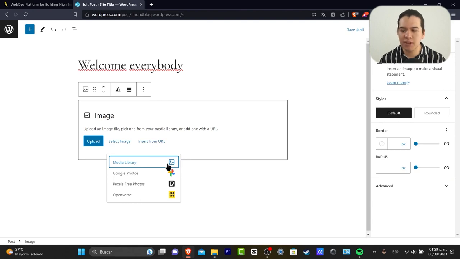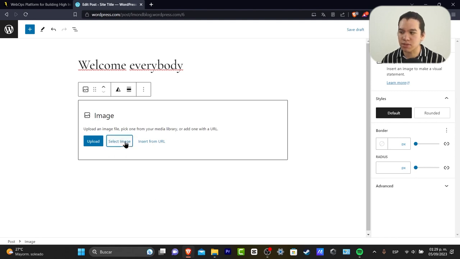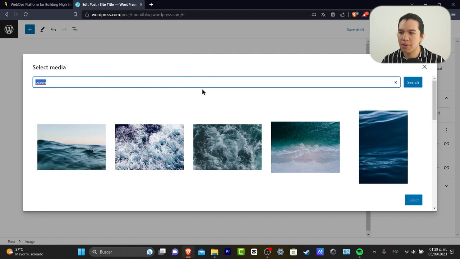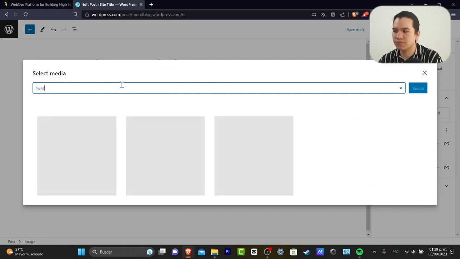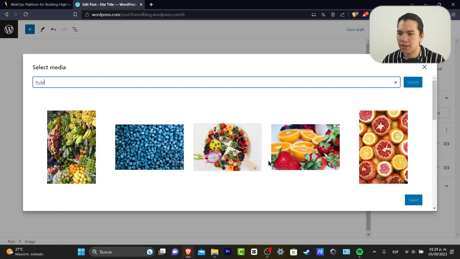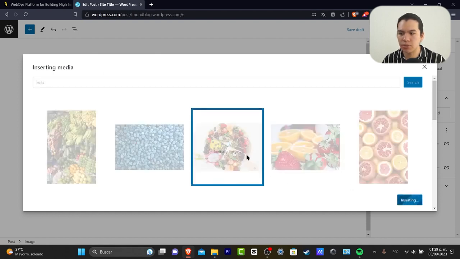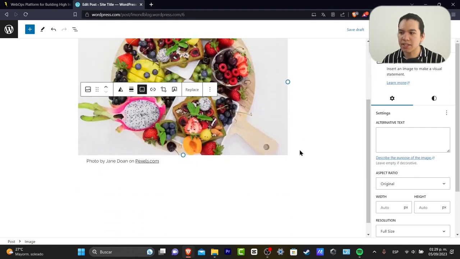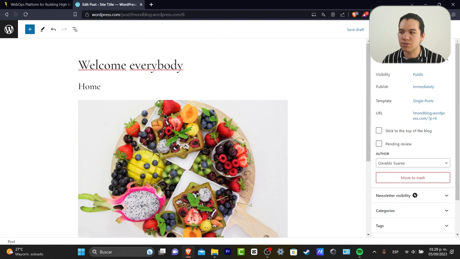Let's say that you don't have any images yet of your own. So you can choose free images directly here in WordPress. So let's go here into select image, and you can choose Google Photos, Pexels free photos, or Openverse. I'm going to go for Pexels. So here in select media, you choose ocean, for example. In my case, I'm going to go for, let's say, fruits. And now I have a lot of images that I can choose. I'm going to go for this one. I hit select, and automatically it's going to be showing me the image that I just chose.